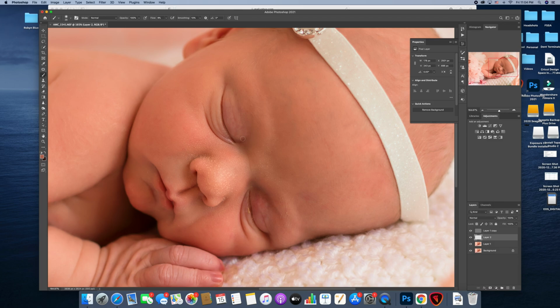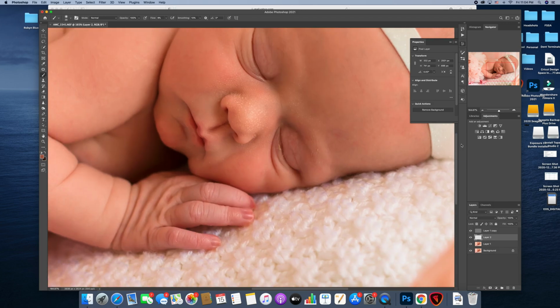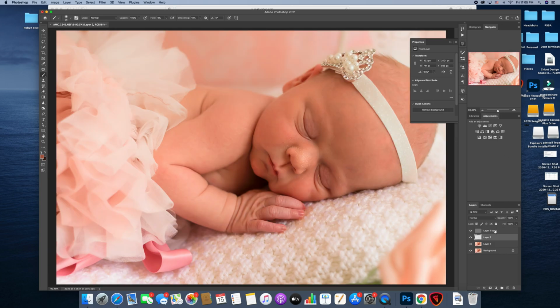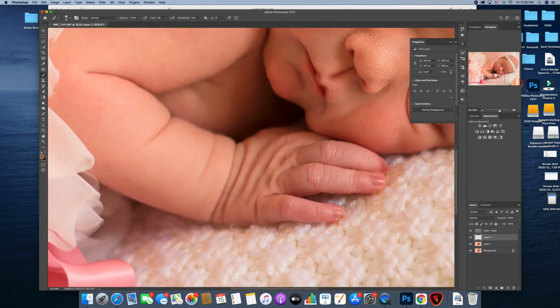Sometimes retouchers, especially newborn retouchers, will actually have a peach color that they'll use on their own and repaint the entire skin of a baby. Whether or not you do that is completely up to you. It just depends on how far with your retouching you want to go. So I'll show you guys, I'll zoom back out. I'll turn that off and on. And remember, we can always adjust the opacity of it if it's too much.